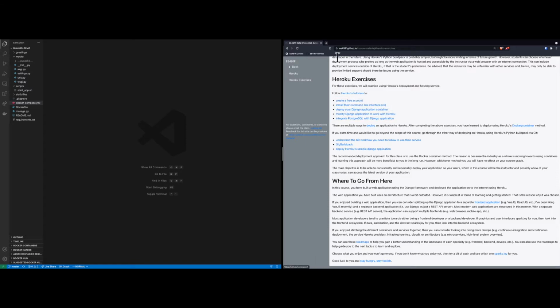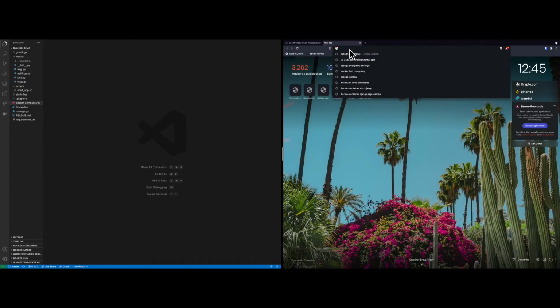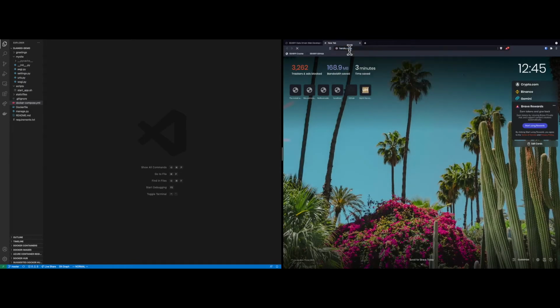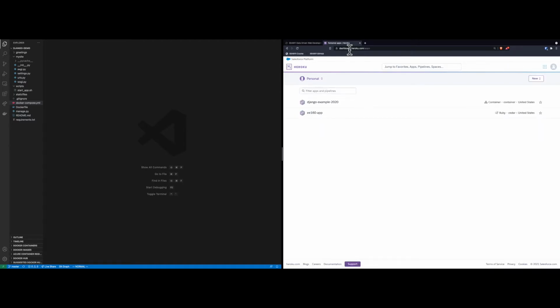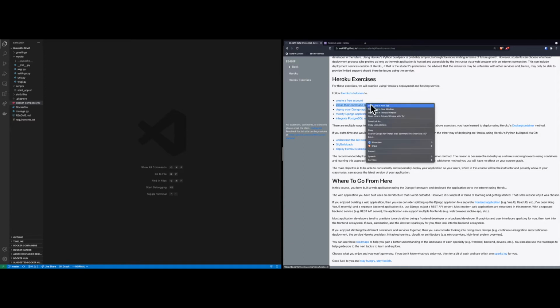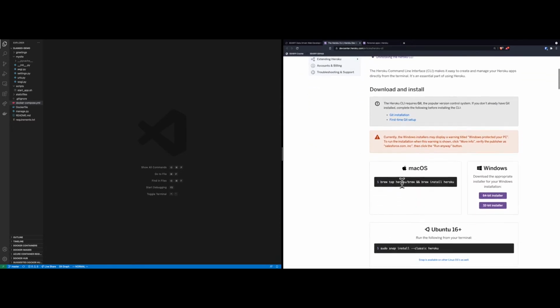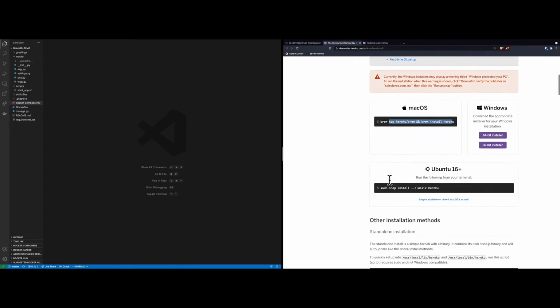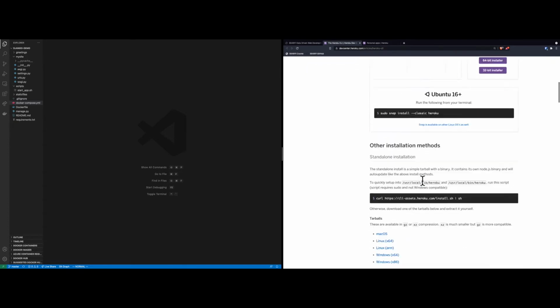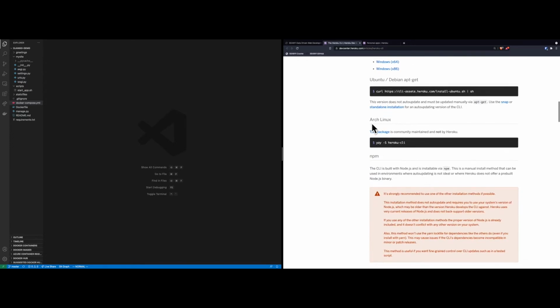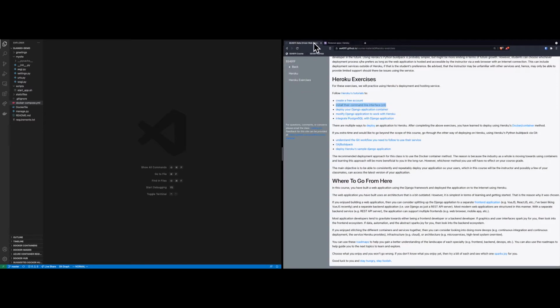I've already created an account, a free account on Heroku, and this is what it looks like when I log in. And I've already installed the command line tool. So for my Mac, I ran this command, and depending on your Windows or Linux, there's other instructions for those operating systems. So we're basically going to start here.